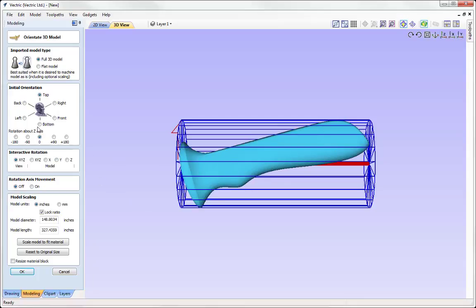And so you really want to just switch through all of these options until you are happy with the orientation of the model. I can see that the most appropriate option was what the software had defaulted it to originally, which is the top with a 0 rotation. So once you're happy with the initial orientation, then we can think about the interactive rotation of our part.